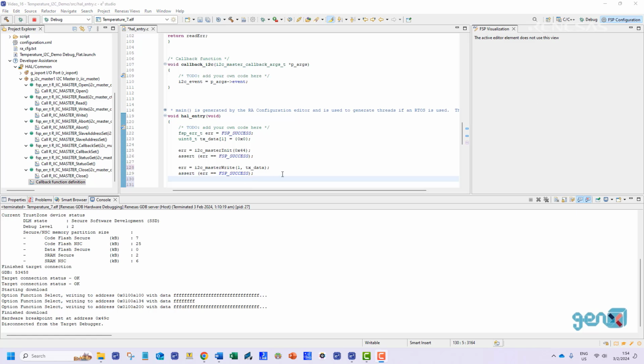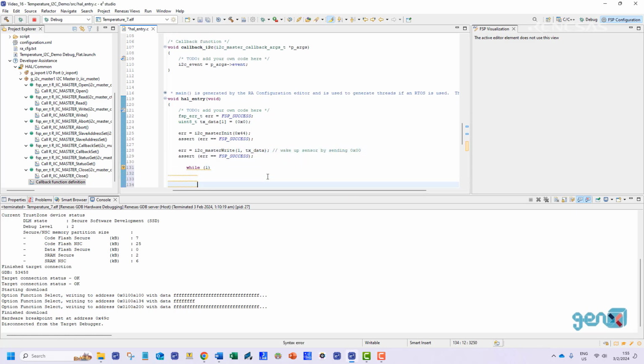Then, we will send a byte of 0 values to wake up the sensor. For each of these cases, we shall implement the assert macro to verify the FSP status. Then, we will create the while loop to run.